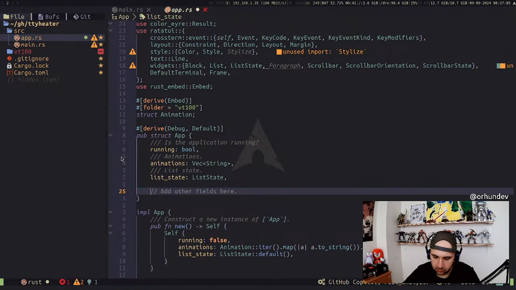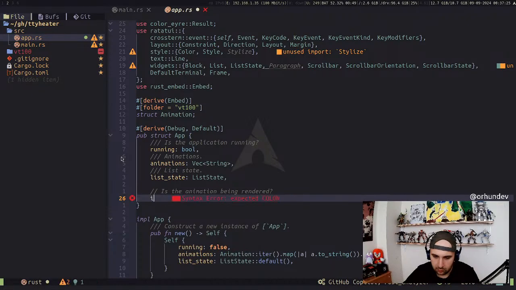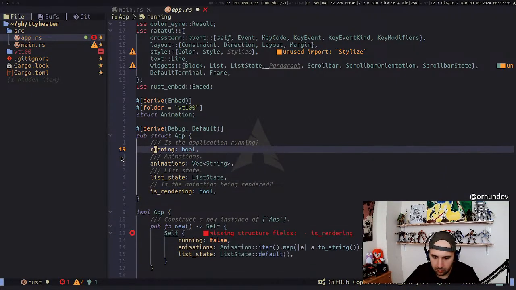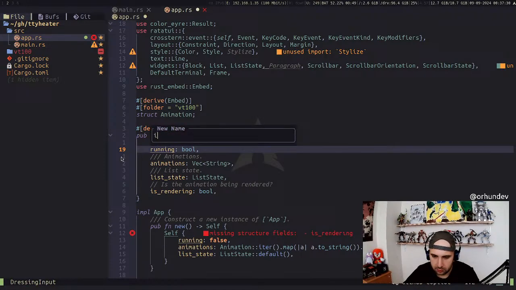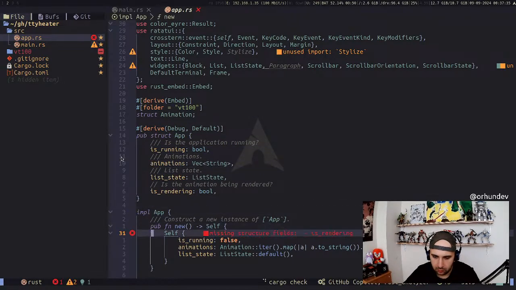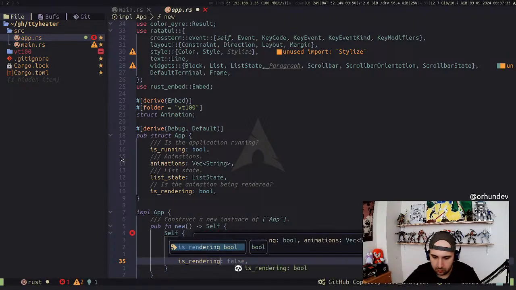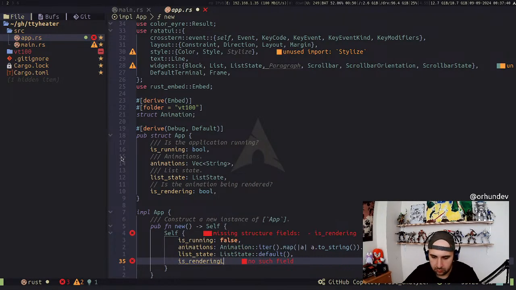So... is rendering the application rendering, is the animation being rendered. Is rendering will be boolean. I'm gonna change it to is running. Is rendering false as default, of course.